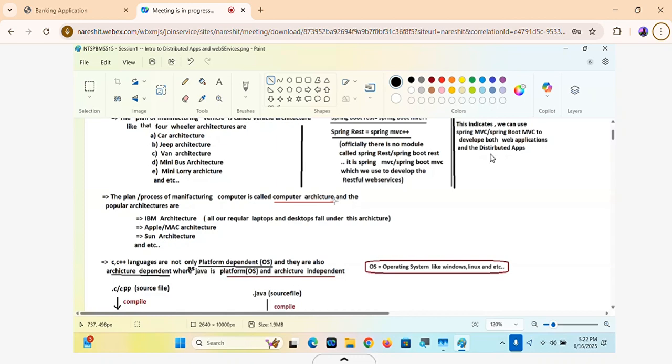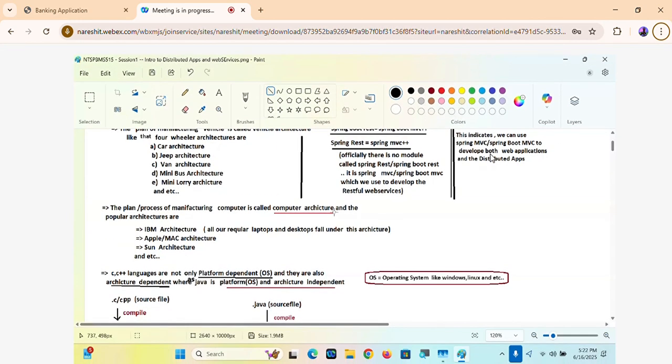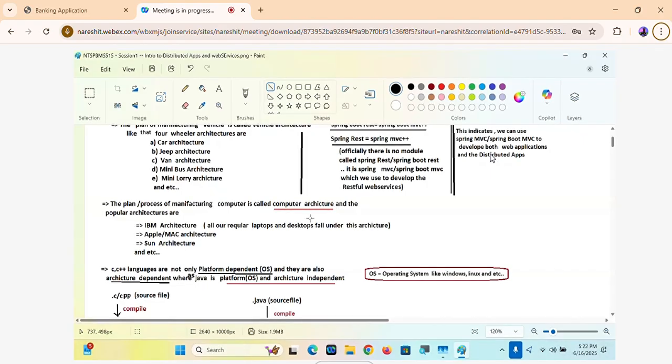The same plan of process that is given to manufacture a computer is called computer architecture. The popular computer architectures are: number one, IBM architecture; number two, Apple or Mac architecture; number three, Sun architecture. When I use the word Sun architecture, I mean SunSpark machines, Sun Solaris machines, those things, guys.